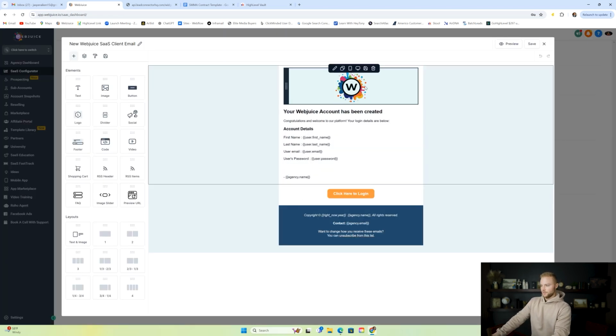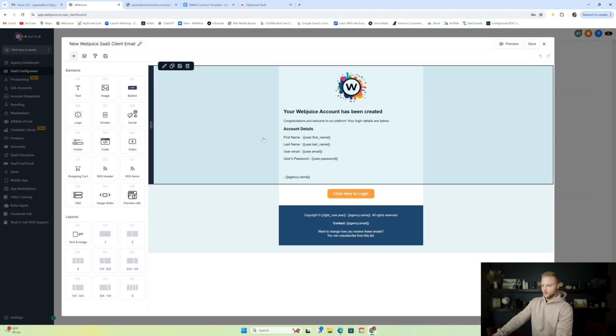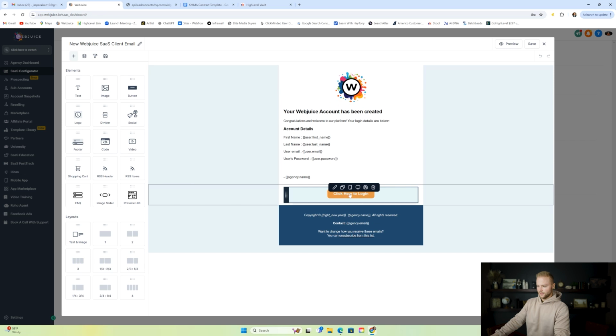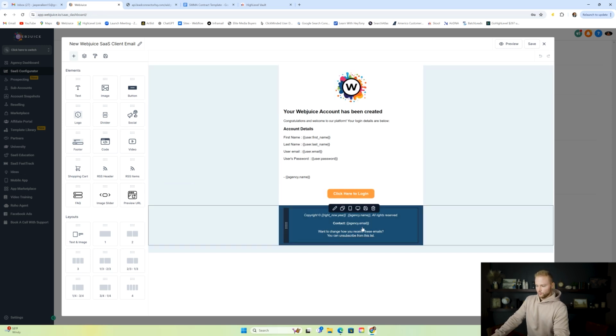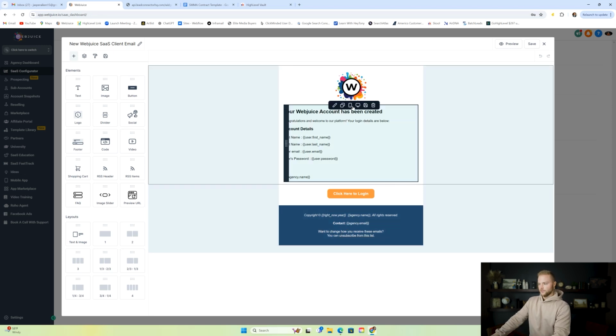Basically, you can customize it to say what you want, but by default, it'll say your account details, your first name, your last name, your username or your email, and that'll be their email, and then their password to be able to log in to the software. And so they can click here to log in. You can put your logo here at the top. You can put your website down here and link to your website or the login, whatever you want to add to this welcome email.